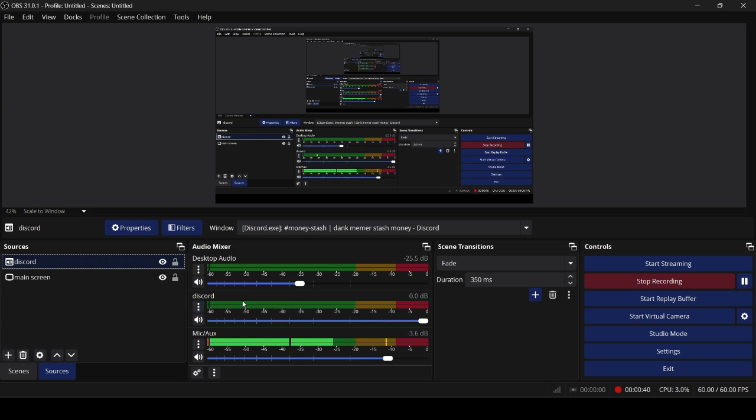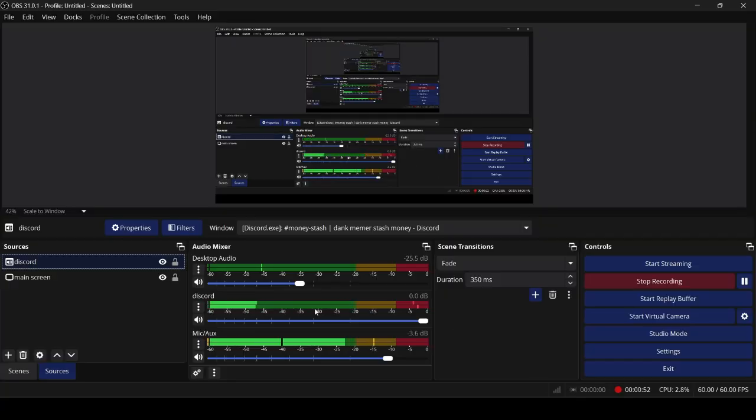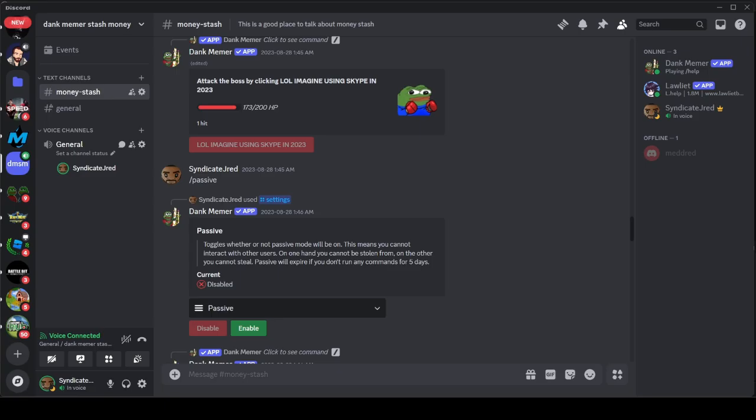Now, as you can see, nothing's currently being played because I'd have to go into a server and join a general VC or whatever, so that audio will be played. So let's say I go into one right here. Then, as you can see, there's audio that will be read during my VC in the server.